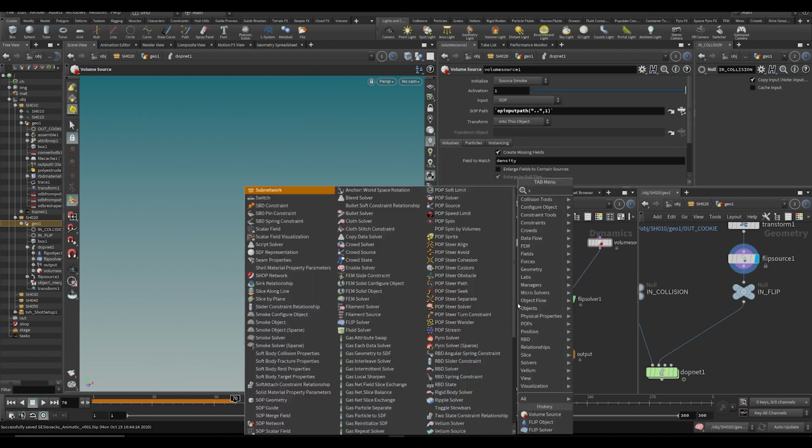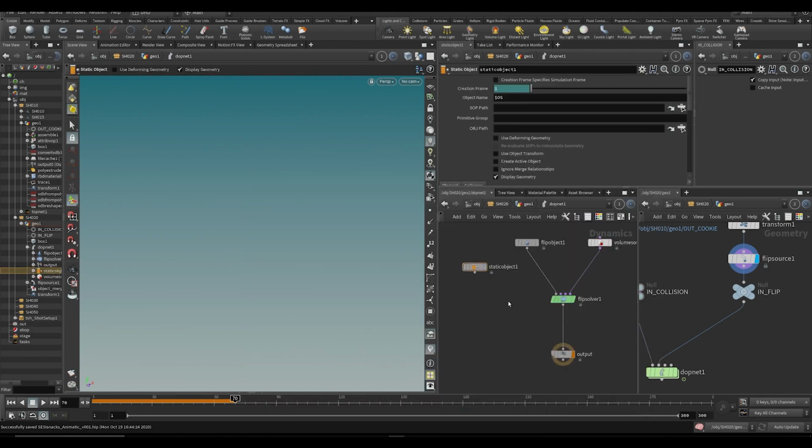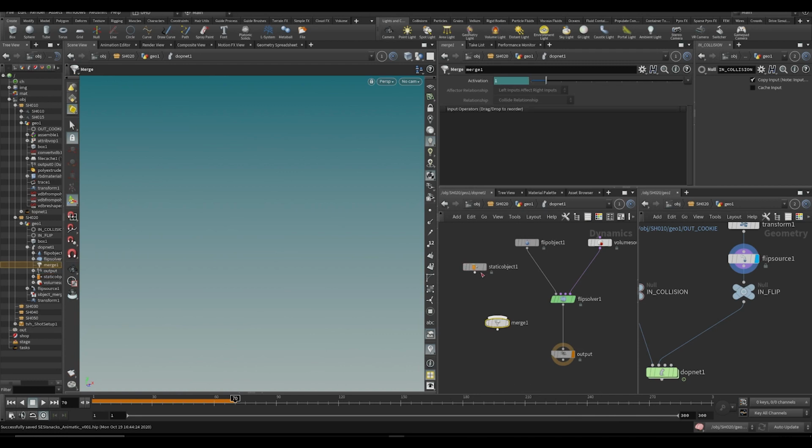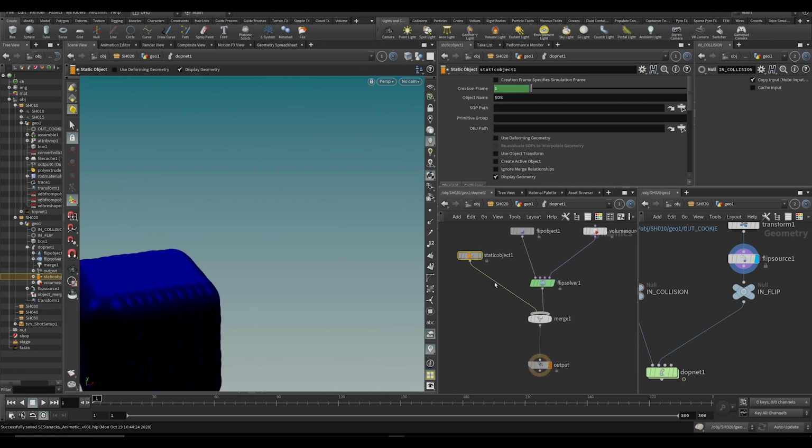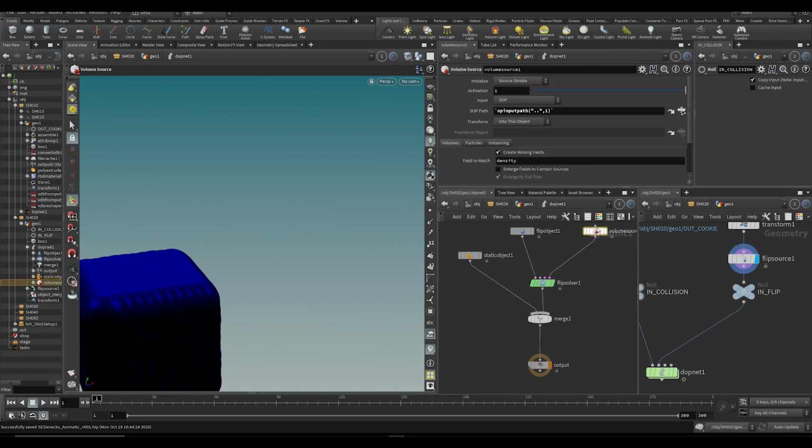Right, let's do a static object. Let's merge our static object in. Merge, and then merge the flip solver in. This might be a little bit confusing, but in Houdini you generally merge in collisions after the solver. All right, so let's go up a level. And for the source volume, let's put it to source flip.